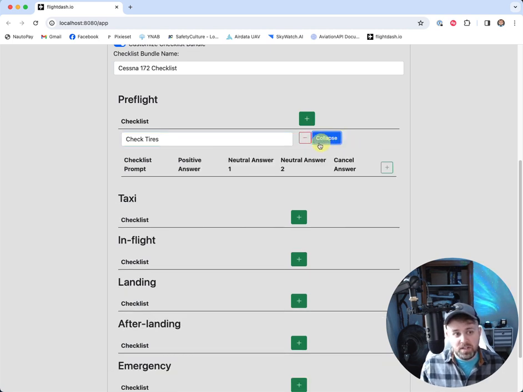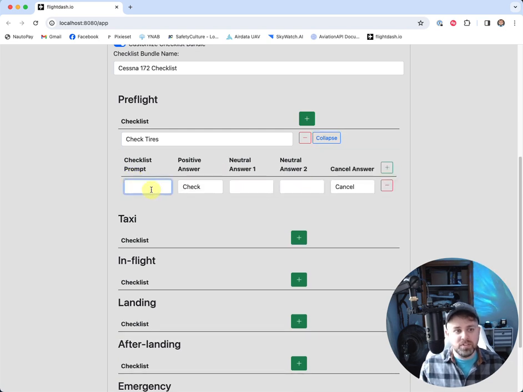Let's click expand here. And this is going to allow us to set our prompts. So this is basically what the checklist reader is going to read out to you. So, tires inflated. By default, the answer to move forward is check. There's also always a cancel option. And then we also have the option to give you neutral answers here if you wanted to add something like needs inflating. These are optional.